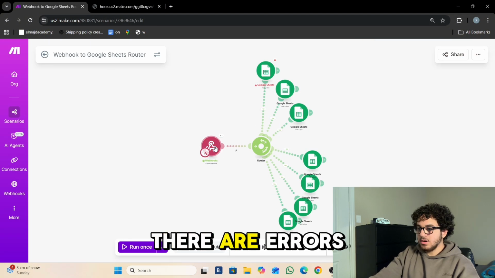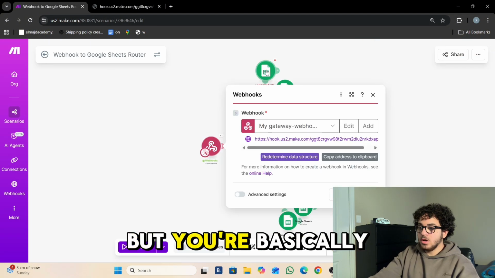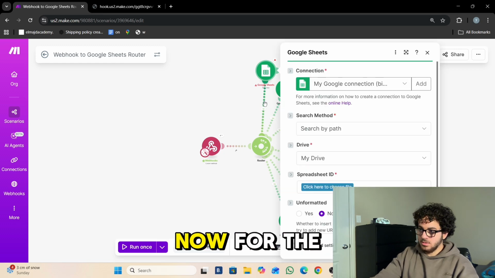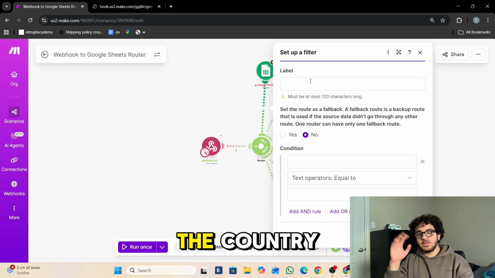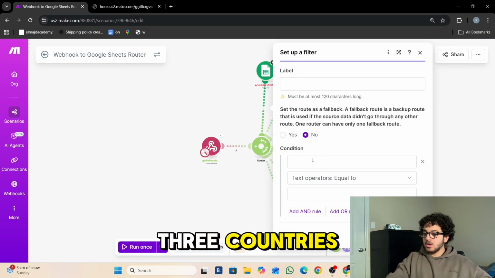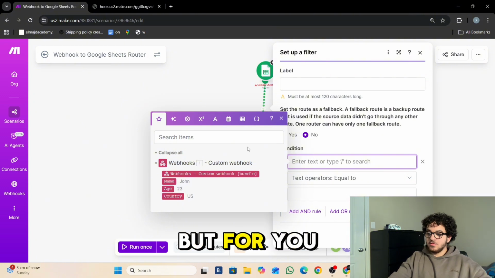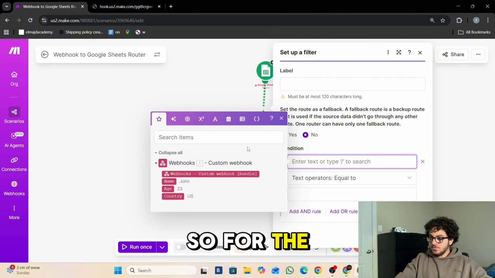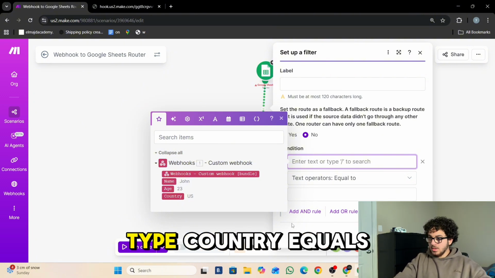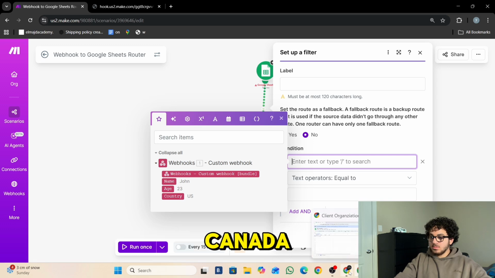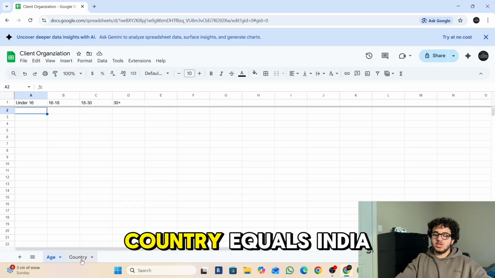Now it's fine that there are errors because we haven't set anything up, but you're basically going to set up filters right now. For the first 3, you're just going to do them on the country, and then write the 3 countries we have. That's in my case, but for you, you can do whatever you want. So for the first 3, I'm going to type country equals Canada, country equals US, and country equals India.